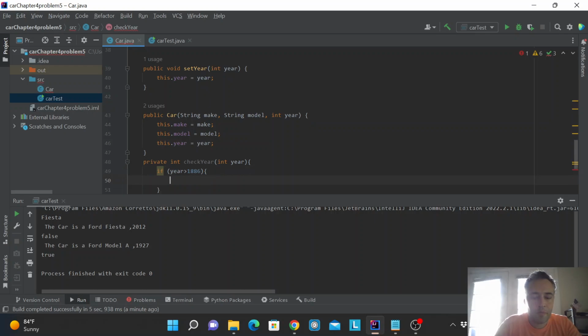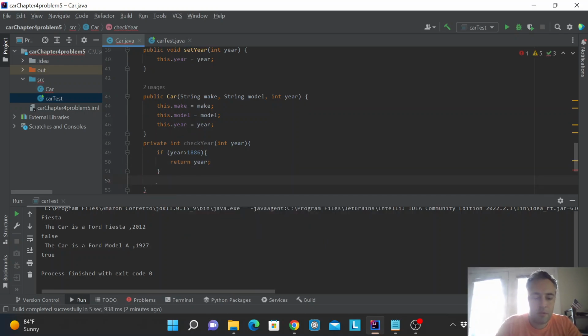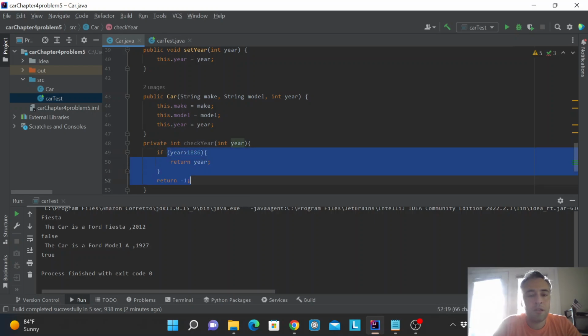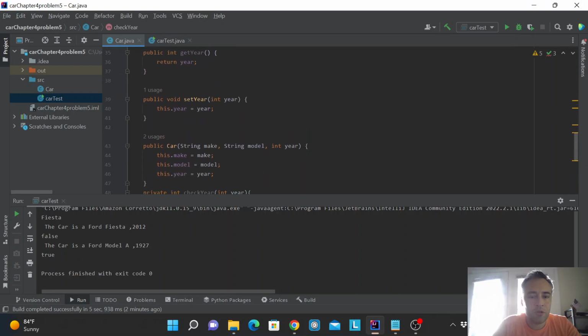Then return year, and else. Actually, I don't need an else. I can just return -1 as an error. So if year is greater than 1886, then return the year. Otherwise, return -1 as a sign that there is an error going on. So we will apply that in the initializer. That's the plan. Check year int year. So we will try to put this in.